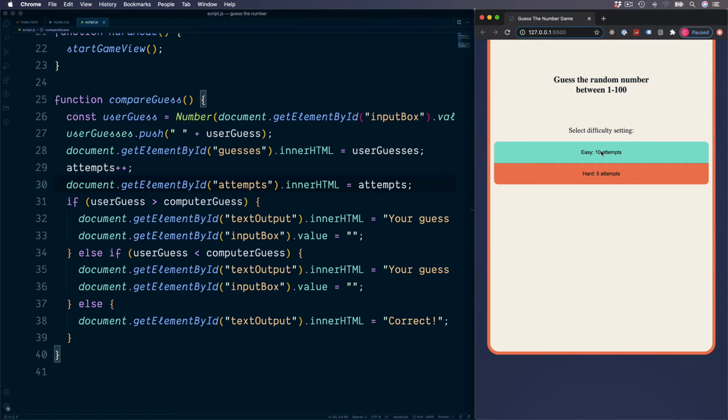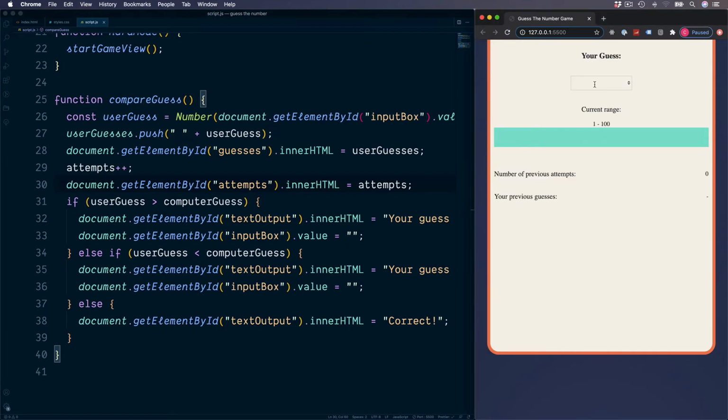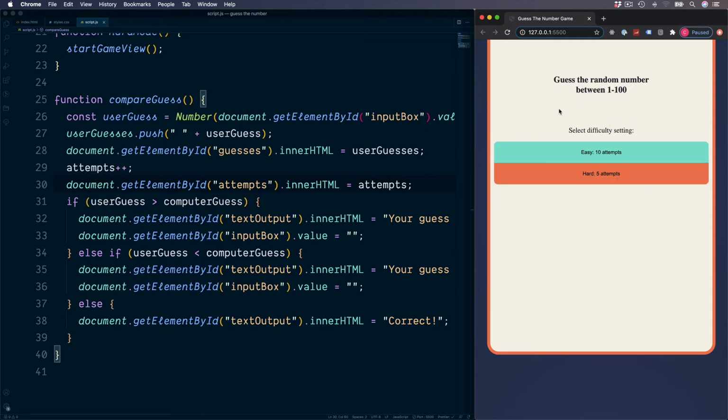Okay, let's give this a try. If we go to easy mode to begin, we have 10 attempts for this, so we can add any numbers inside of here. And this is increased with each guess. We will make sure that the player cannot go over the maximum number of attempts very soon. But for now though, we're just going to simply update the message to the user.